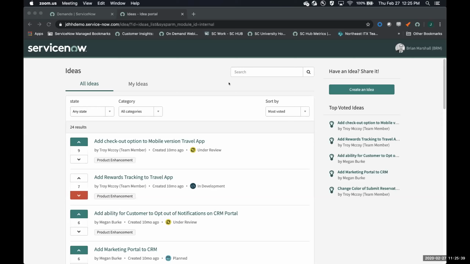One thing I will note is that what I am showing, Deborah gave that safe harbor notice at the beginning. This is the New York release, so this is all looking at current functionality that is available today. We won't be showing anything from any of our upcoming releases today.